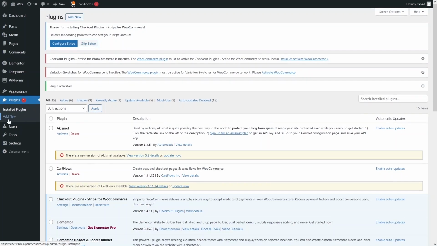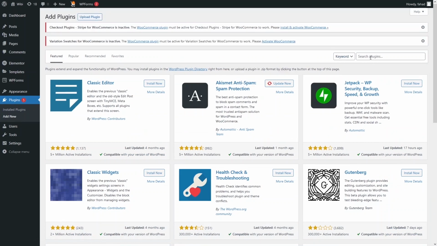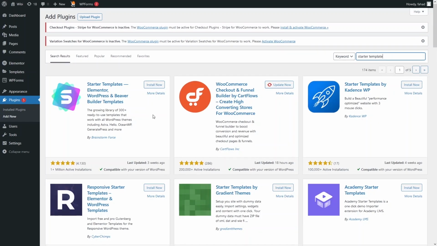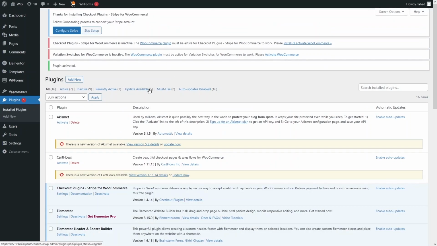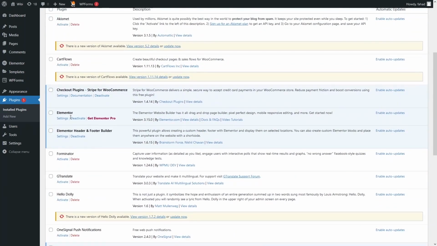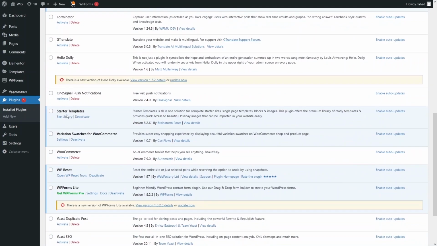And now let's click on add new plugin again because we have to install one more plugin here, that is Starter Templates. From here we will simply select the ready-made template for our blog. So let's install this and click on activate. Okay, so as you can see here, Elementor is activated on our website, and along with that the Starter Templates is also activated.